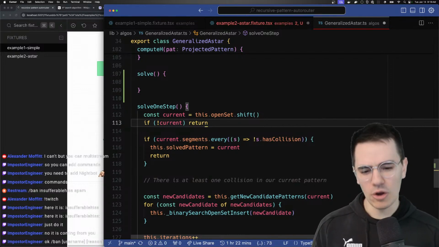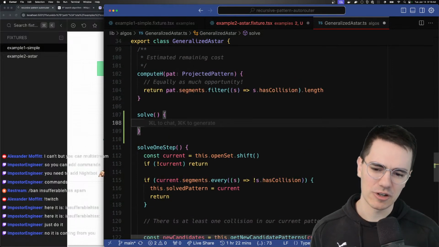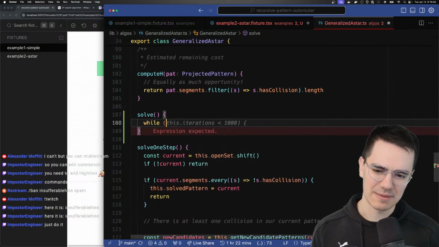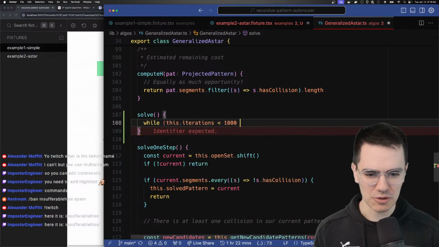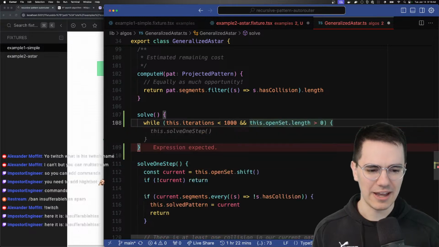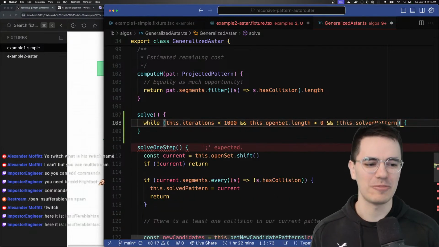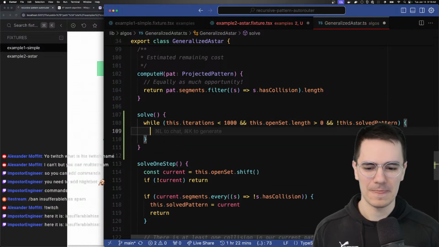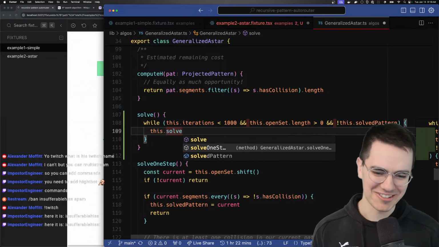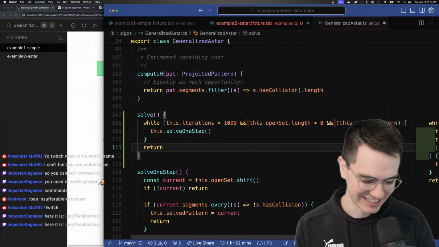Okay. Oh, we just do solve one step until we have a solved pattern or until our open set is empty. So we can say, oh yeah, we can also watch the iteration count, make sure we don't crash my computer. So, this dot set open length and not this dot solve pattern. Yeah. And then we can, this dot solve one. Okay. Thanks, AI. AI is like, bro, this is basic.